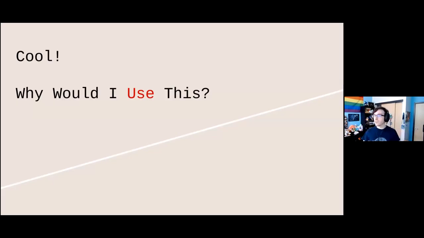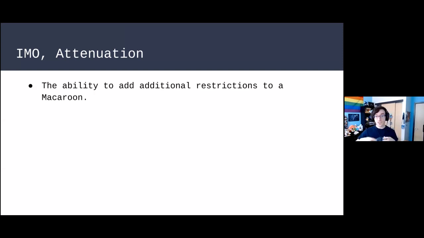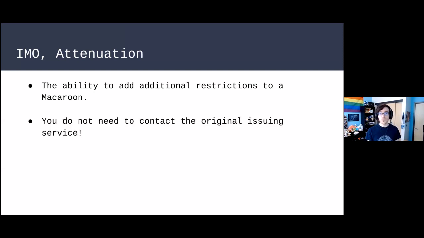Cool, that was really fun. Why would you use this? I'm sure that's a big question you're asking. In my opinion, one of the biggest features of Macaroons is attenuation, which is the ability to add additional restrictions to a macaroon that has been produced, with one key benefit: you don't need to contact the original service to add more restrictions. How the heck does that work?